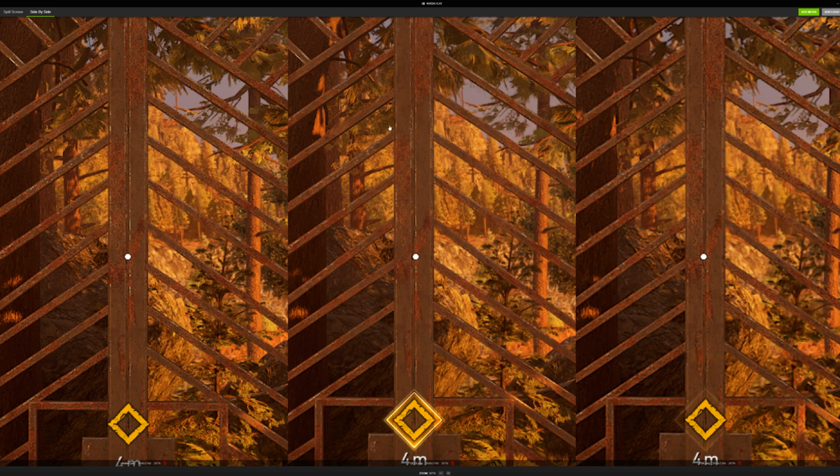So as you can see around this fencing here, we've got the native on the left and then DLSS here, which between the two, I would actually say that DLSS looks a little bit sharper around the edges, and really the worst of the three was FSR for sure.